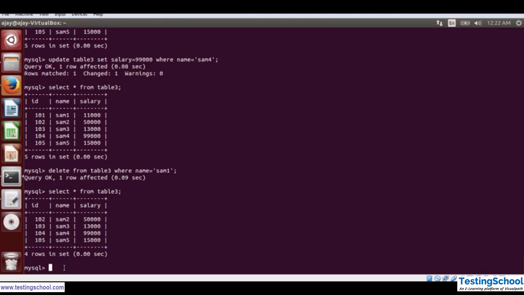So if I wanted to delete on the basis of salary, so let's say I wanted to delete a record where, let's say I'm putting some condition, salary equal to, let's say, 15,000. So I wanted to delete 15,000. I have only one employee, so it will delete this.